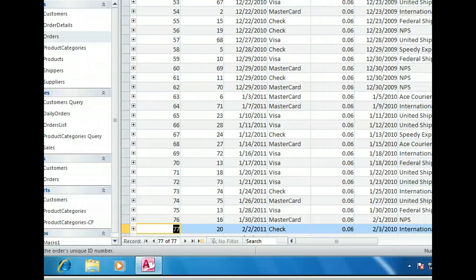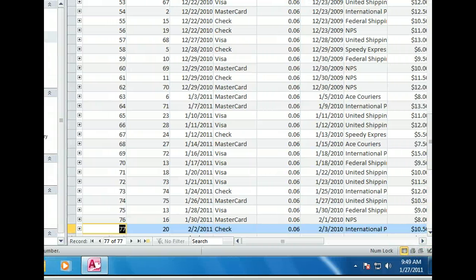If you want to change the view for the current object, you can use the buttons at the right end of the status bar. The views change depending on the type of database object that is currently active. Because the current object is a table, the available views are Datasheet View, Pivot Table View, Pivot Chart View, and Design View. Let's switch to Design View.